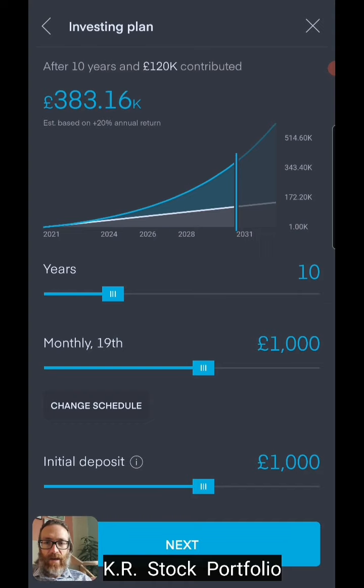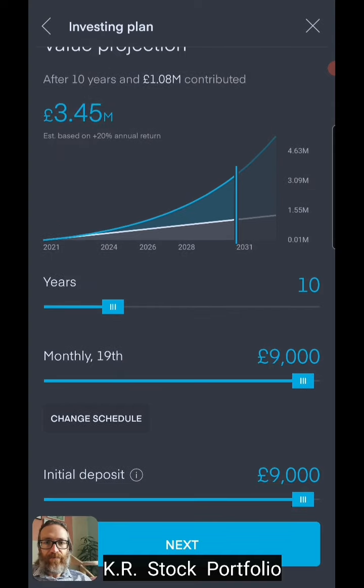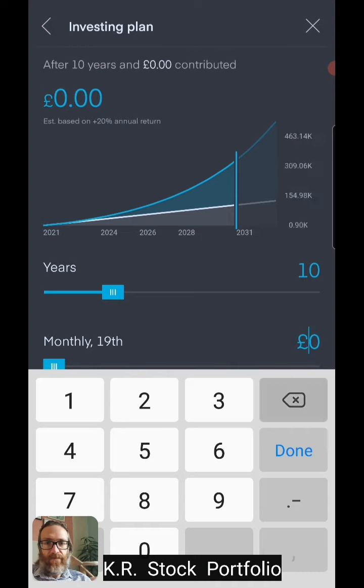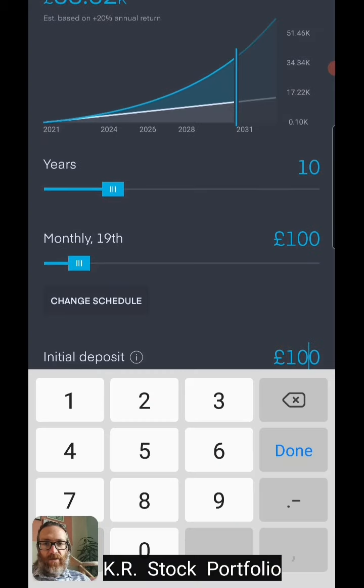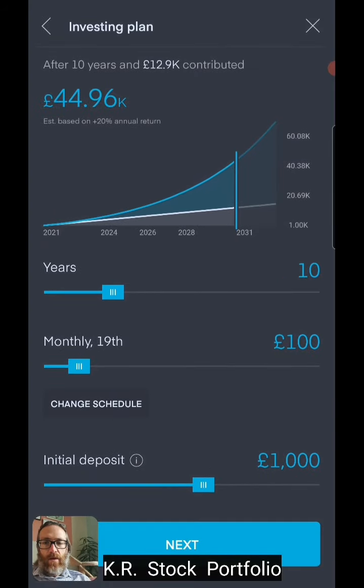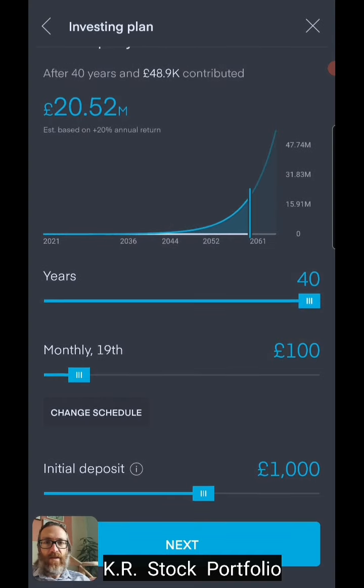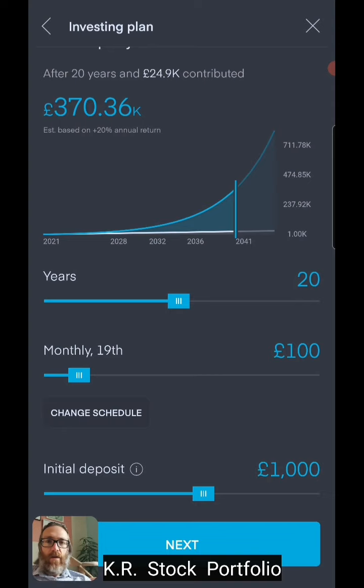So let's say today we have an initial deposit value of £1,000. That's fine. But let's say we want to change the monthly payment of £1,000. We can't afford £1,000 per month. We can only afford 100. Let's just change that to £100. The initial deposit can stay at 1,000. Okay, let's say we've got another 20 years until retirement. Let's change the investment period to 20 years. Great, that's done.